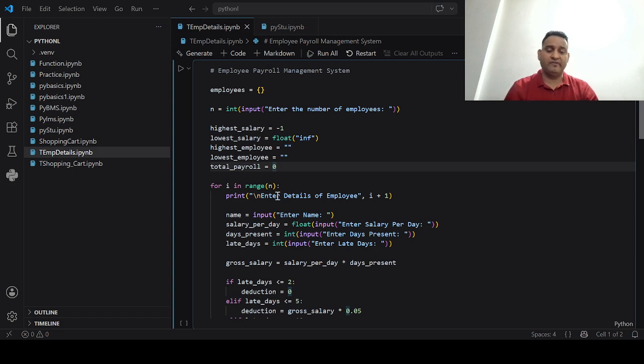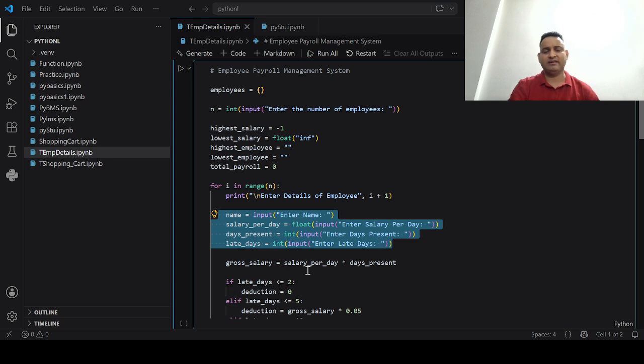And then we'll fetch the employee details, right? So i plus 1, it will keep incrementing. Then we'll request the name, salary, days present, late days, whatever data we need to get the highest salary and the name. And then we have to calculate the gross salary: salary per day multiplied by days present, and then we'll get the gross salary.